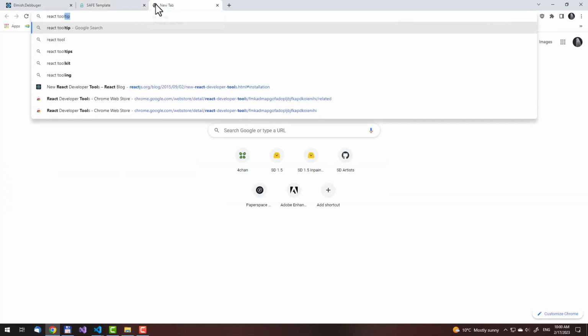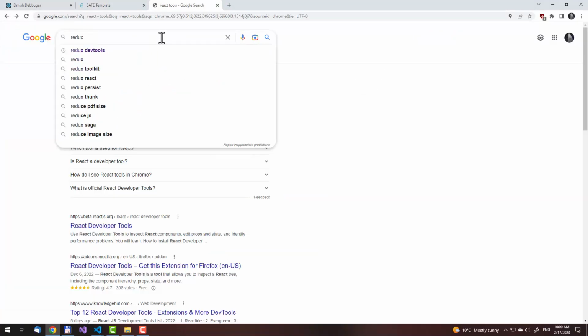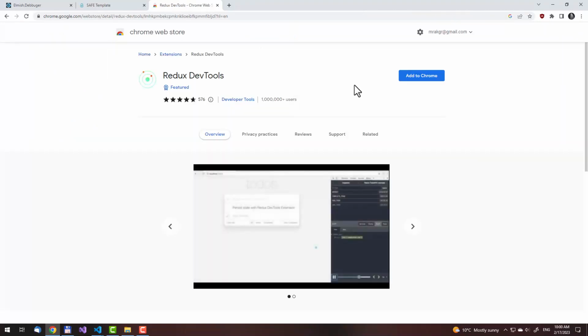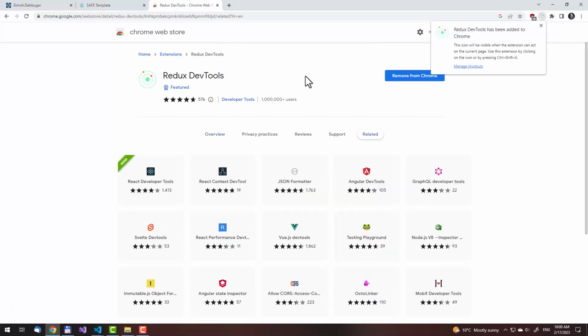No, not this one, not the React tools. Instead, just get the Redux tools. This thing tripped me up last time. It seems simple, but I thought I did the right thing, and having a video like this would have really helped me realize my error.